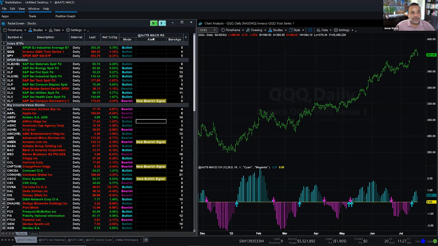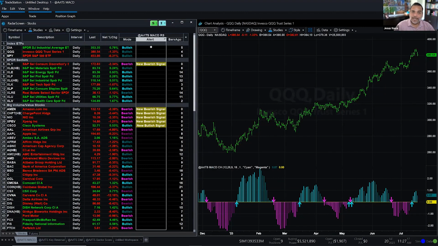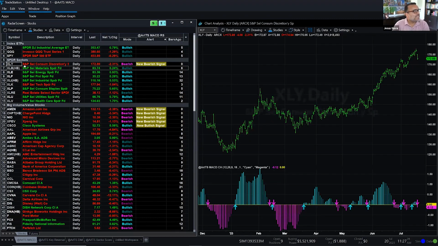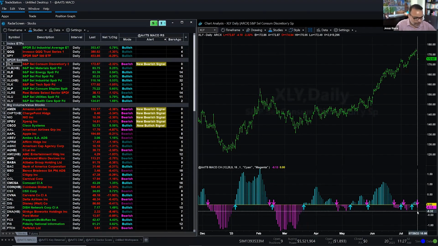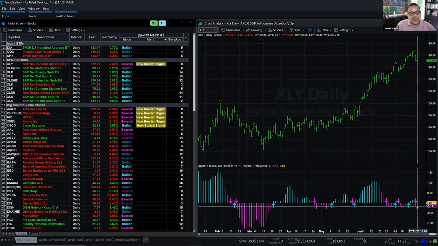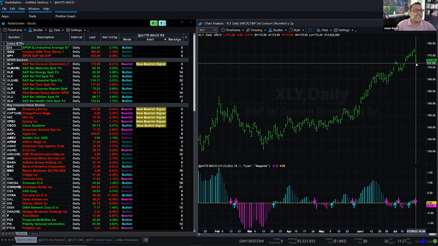So I was talking about double clicking on the alert subheader and sorting by alert. These are stocks that are giving me a new alert. So here we have discretionary, so XLY. We click on it and take a look at what's happening on the current bar. On the current bar, the MACD is showing us that it's switching to the negative side. We have a big gap on today's market activity, and the value of this ETF is going down.